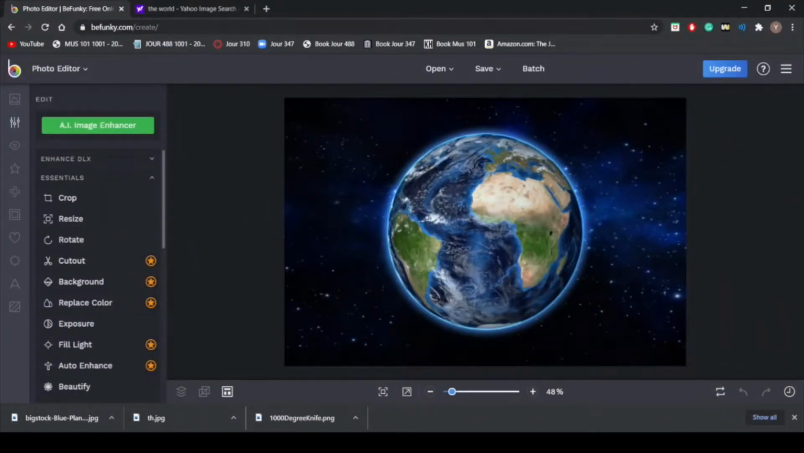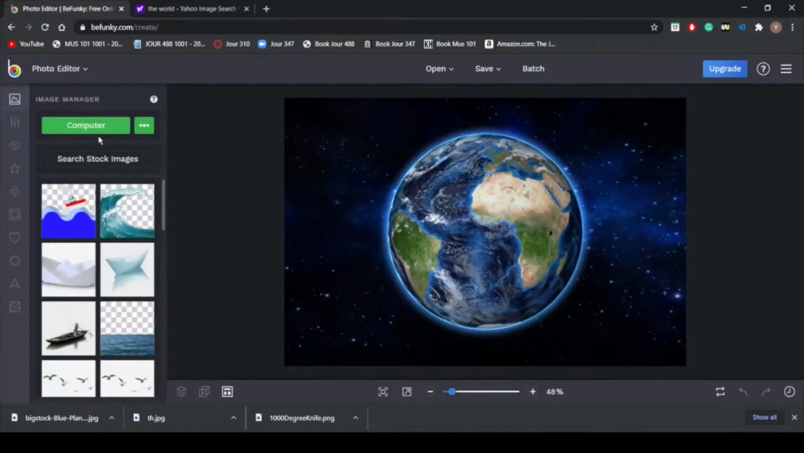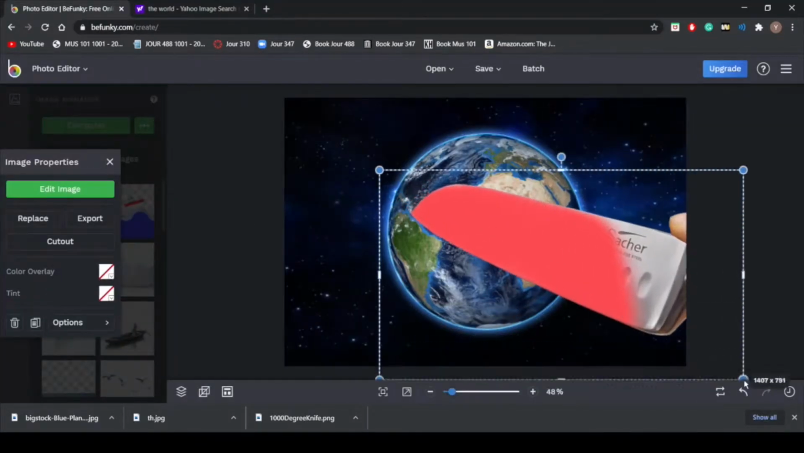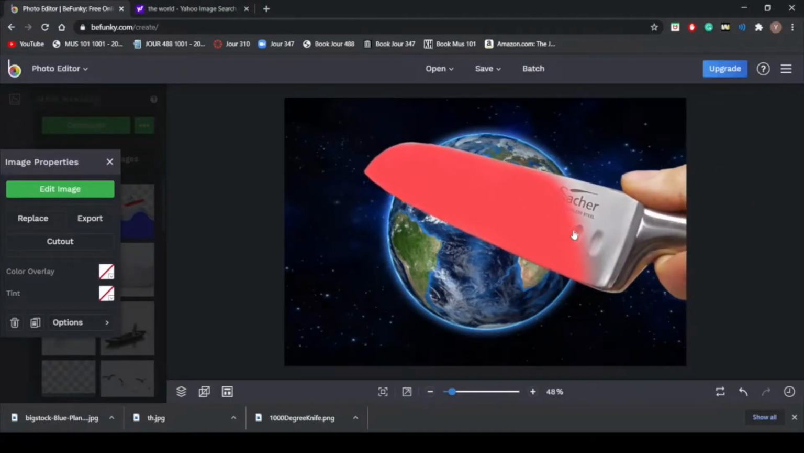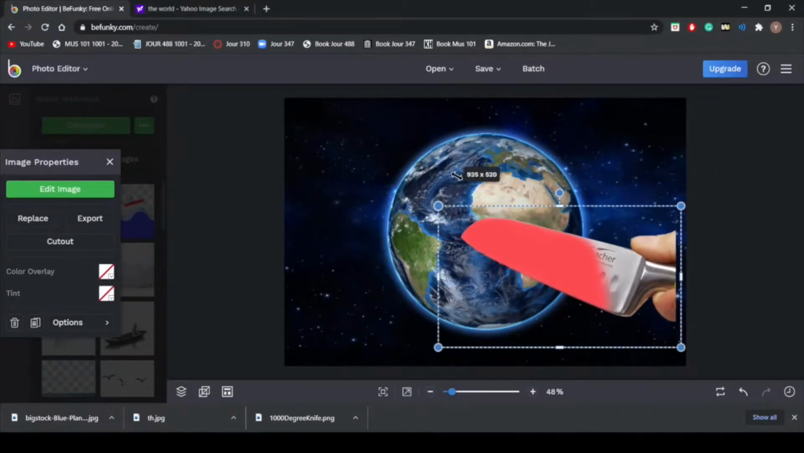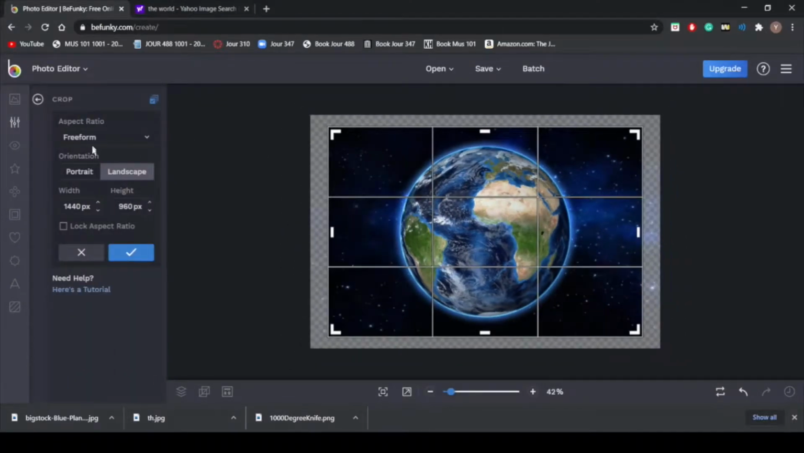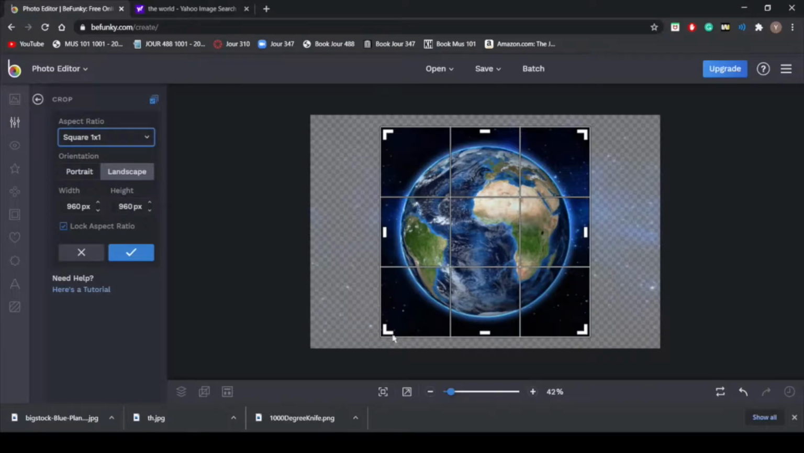So I'm in this website called BeFunky, which is just an online photo editor, and this is sometimes what I use to make a lot of my album art. So I just took this image right here of the earth, and I'm going to add this PNG of like a red hot knife, and it kind of has to do with what I'm talking about in the album, so it'll make sense. Actually, first let me just crop this really quick. I'm going to make this really fast because I'm just making the album art. That's really all I'm doing right now.